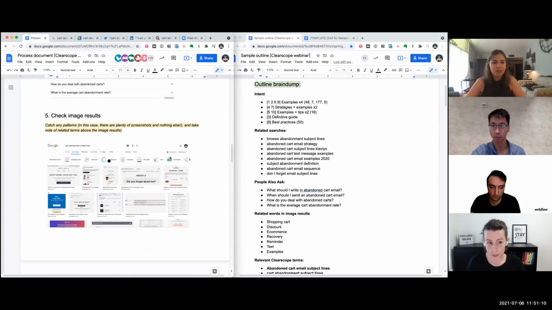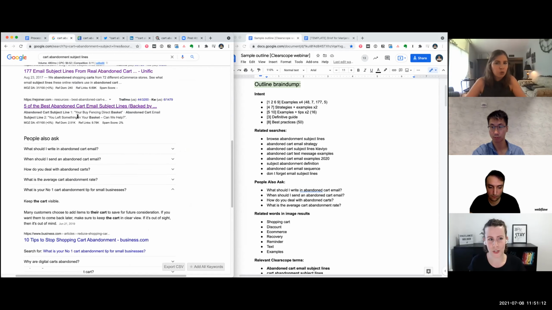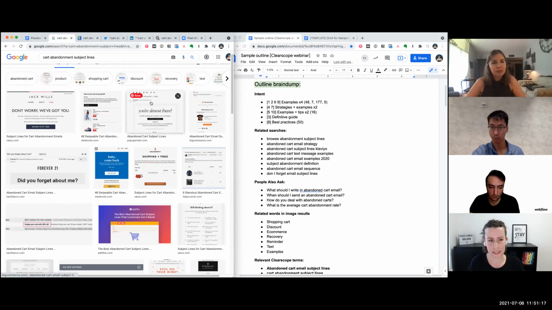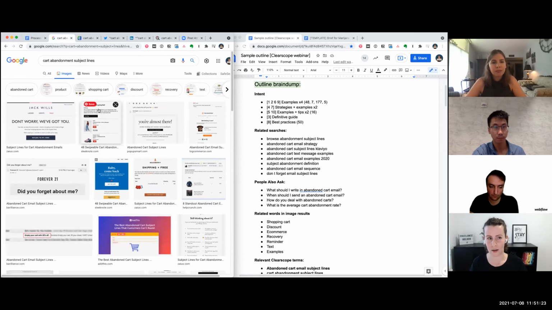Then I go to image results. This is pretty much to check if there are any patterns. And so in this case, when we go to images, you will see that there are just screenshots, pretty much nothing else, just screenshots of cart abandonment emails, which means that this is what people need. They're looking for literal proof of how good emails look like.